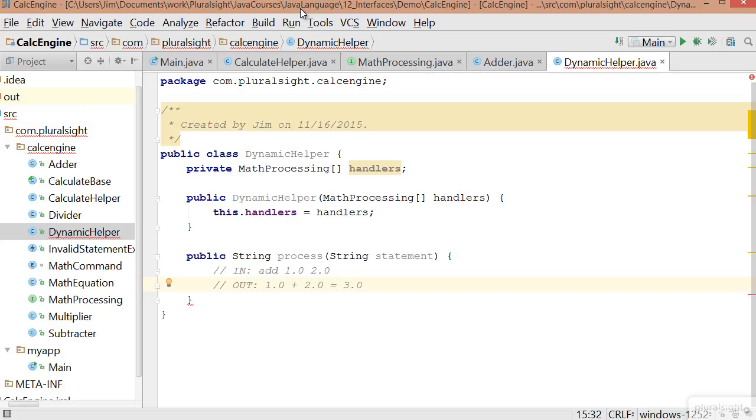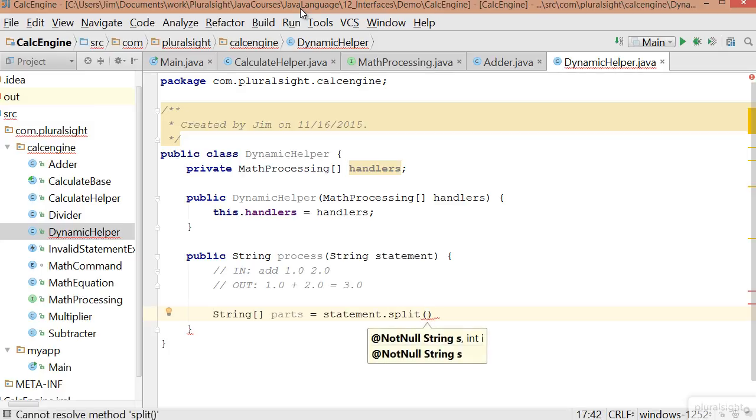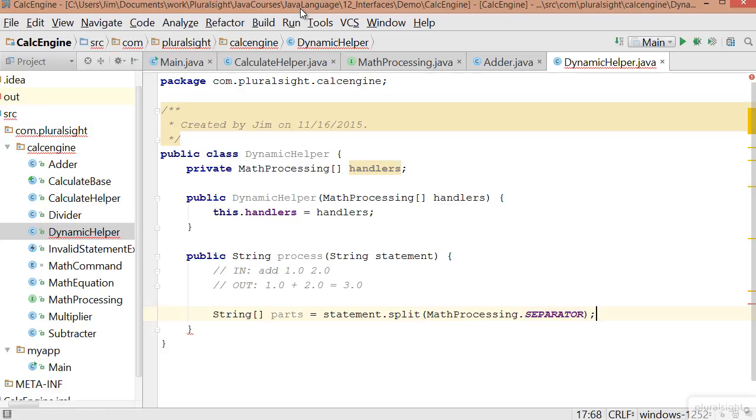So the same work we did earlier in CalculateHelper, but again, we're doing it this time in terms of the interface. Now we still have to do some of the basic work. One of the things we have to do is split the statement up using the string split method. So when we split it, we'll use the constant that was defined on our MathProcessing interface called SEPARATOR. And that constant was a space. We're still going to go ahead and split it based on a space. And then, of course, our keyword is the very first part of the statement. So in this case, that might be something like the add keyword.